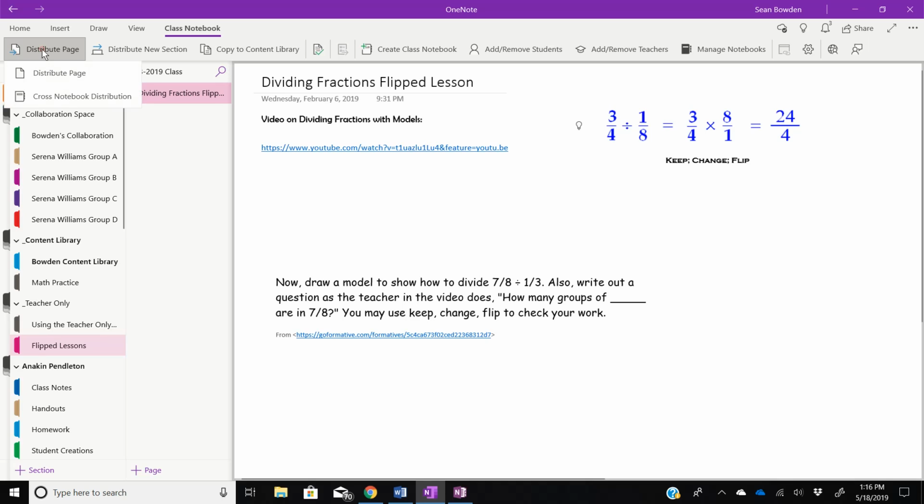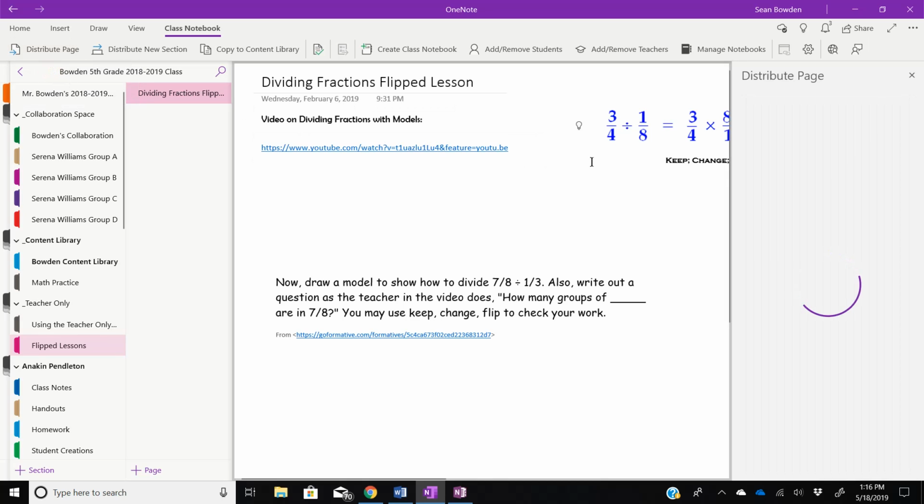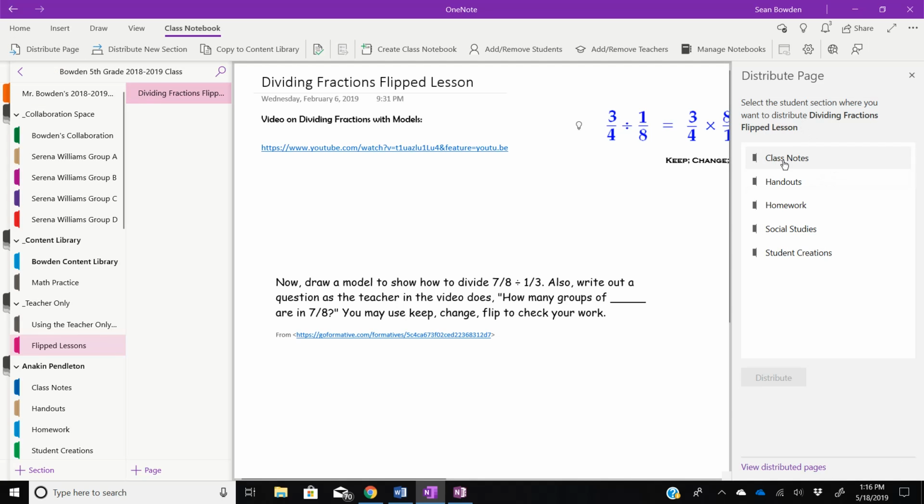You go to distribute page, and the only thing now is, as you can see, I can distribute the page, and it's going to pop over here. It's going to give you some options, and it's going to let me pick a certain tab: class notes, handouts, homework, which are the ones that every student has. But if you notice, I don't have specific students I could do it with.